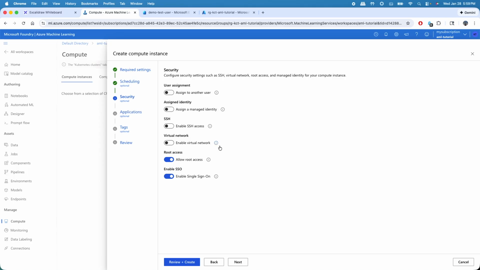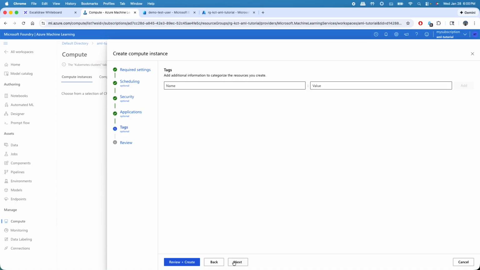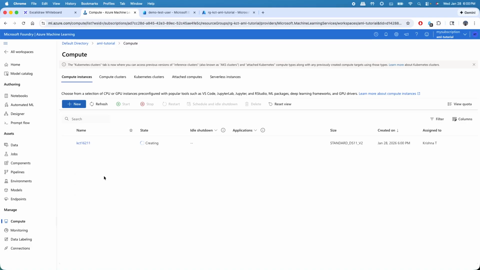I'm not using the virtual network, but if you use your virtual network, you can also select the subnet that you want to use for deploying this compute instance. You also have an option to select no public IP. Since I'm just using a workspace with public network access enabled, I'm not selecting that here. Okay. And then you can also bundle any kind of setup scripts with this compute instance creation. You can create tags as well, and then you can create the compute instance. Okay, it takes a minute or two for the compute instance to provision.